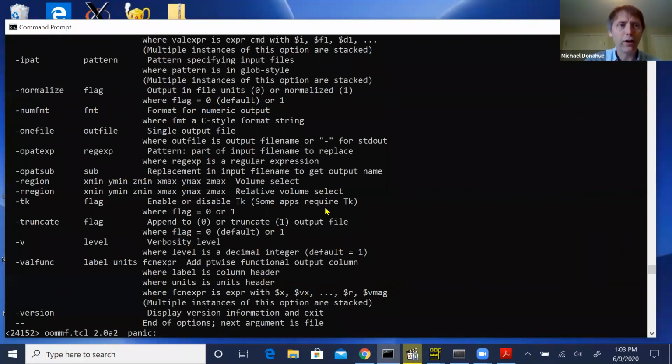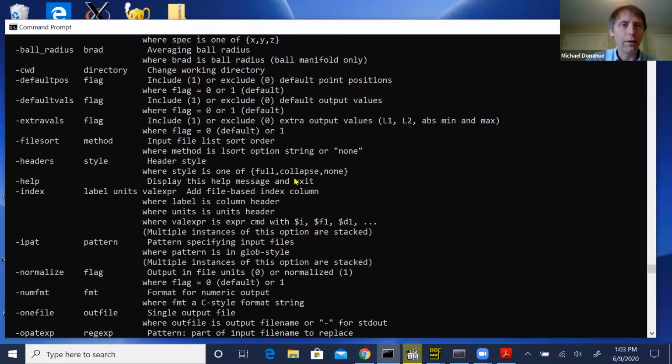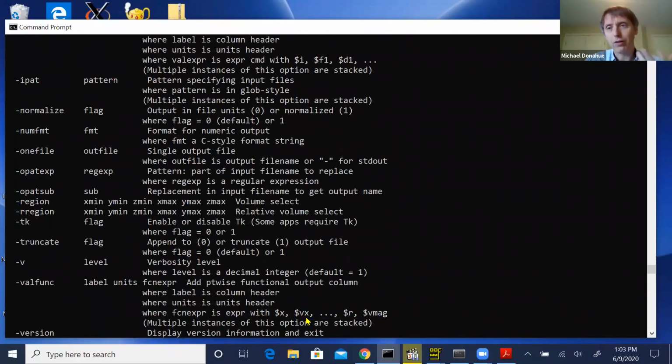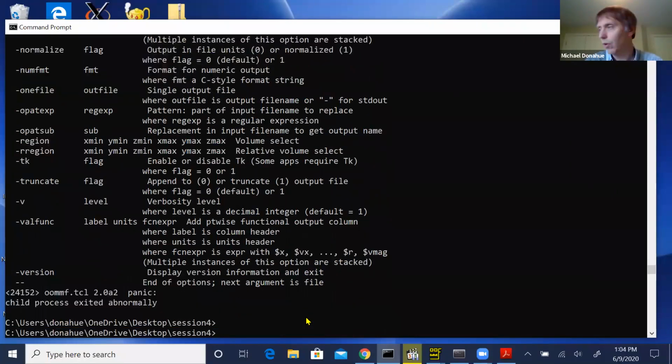So what I do there is I turn off the default output, default position, default values. So by default, nothing comes out at all. And then I'll use this val func and I'll point out $VX, for example, to get just the MX component.